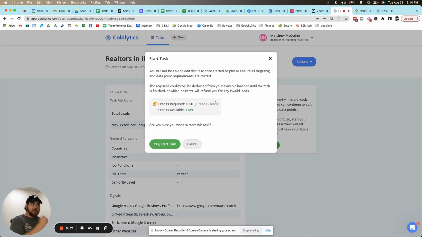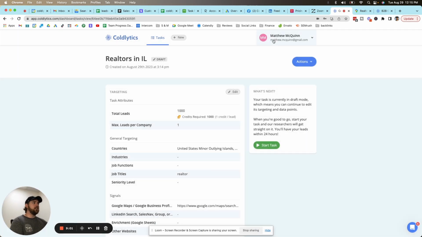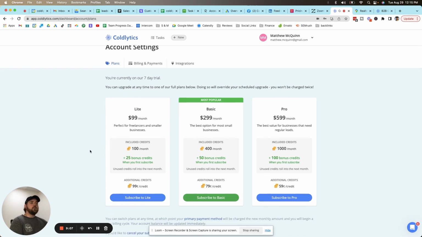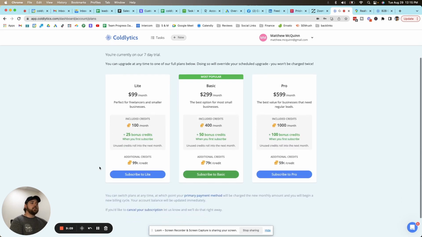Now, in this case, I don't have a subscription on this account, so let's go take a look at the pricing. You can do that under your account settings, or you can do it on the home page. So 1 credit equals 1 valid email contact. If you look along the bottom, you'll see how much 1 credit costs. So 1 credit is 99 cents on the light plan. On the pro plan, it's 59 cents. And if you need more than 5,000 contacts a month, we can work on some custom pricing for you as well.